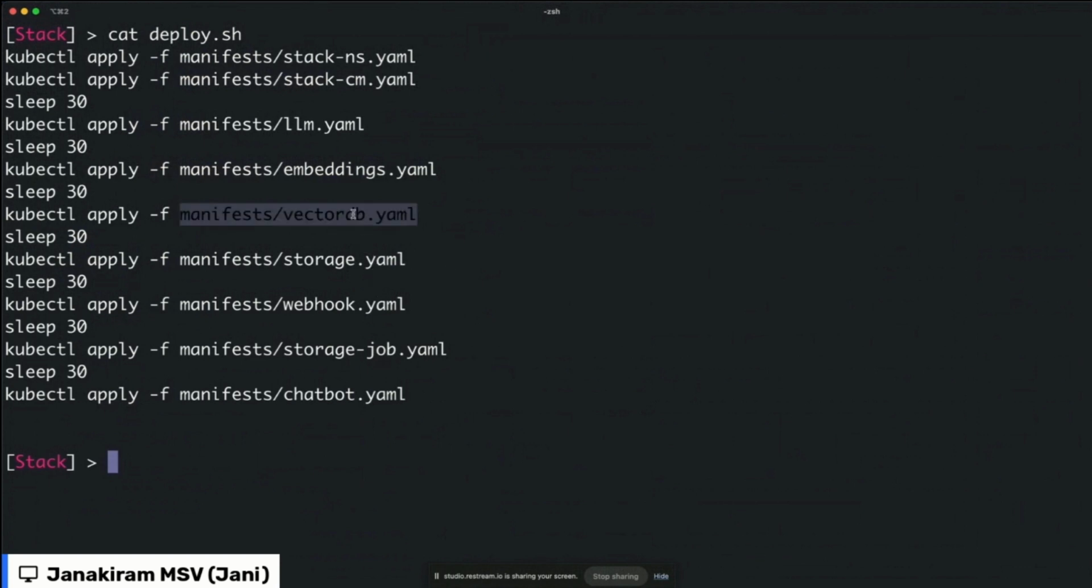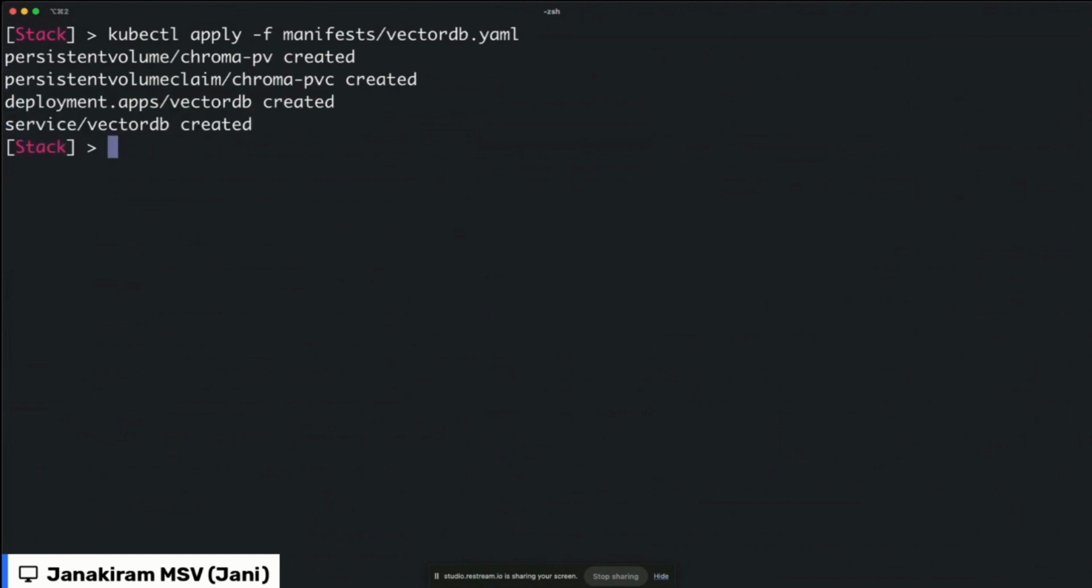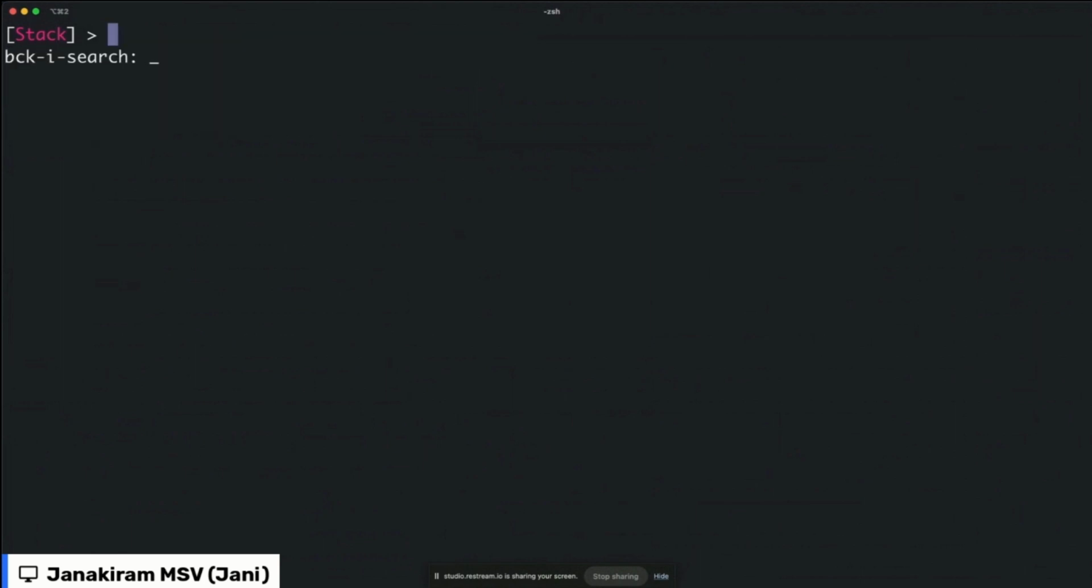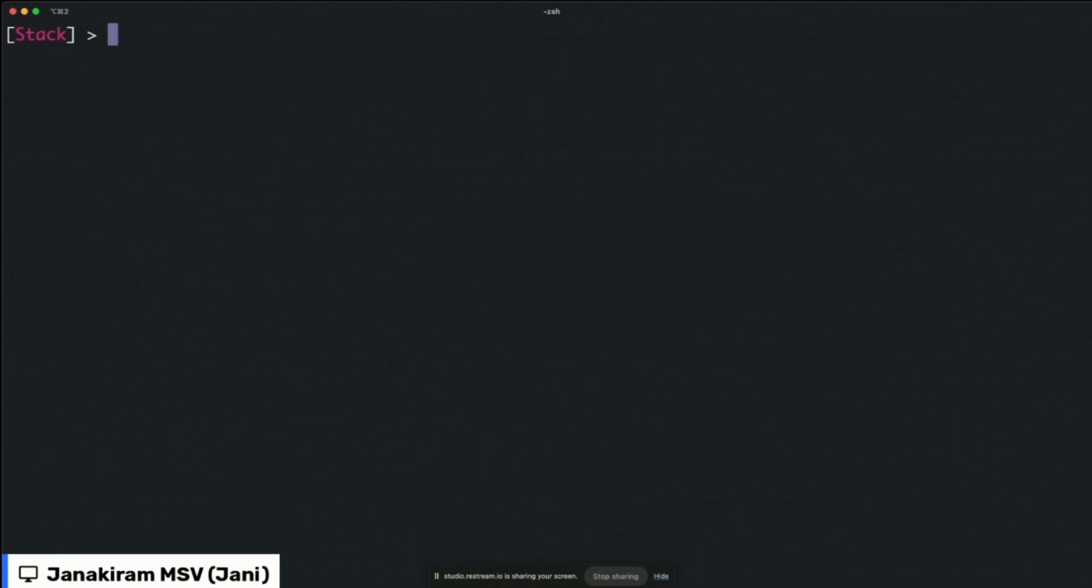So that is going to be the vector DB. Okay, so now a PVC, deployment, and a service for Chroma are in place. So now when we get the pods, we have the vector DB running. That is the most important building block. This is where we store the embeddings.